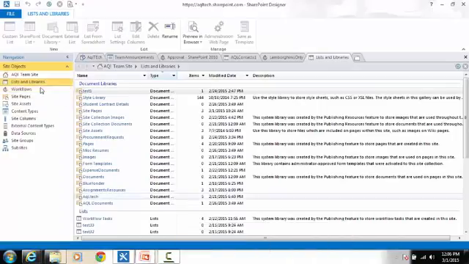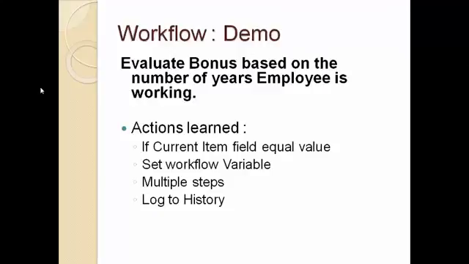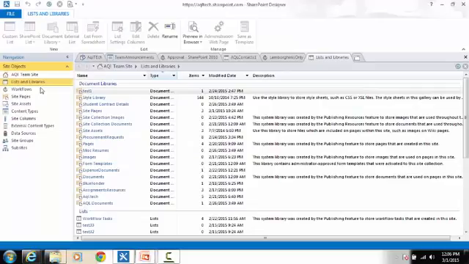All right. So this workflow is going to be for evaluating the bonus based on the number of years employees working. So let's just say that if a certain employee is working over 1 year, then they get 2% bonus. If over 5 years, they get 5% bonus. If over 10 years, they get 10% bonus. As easy as that. So let's go ahead and click on List and Libraries and create a brand new list.